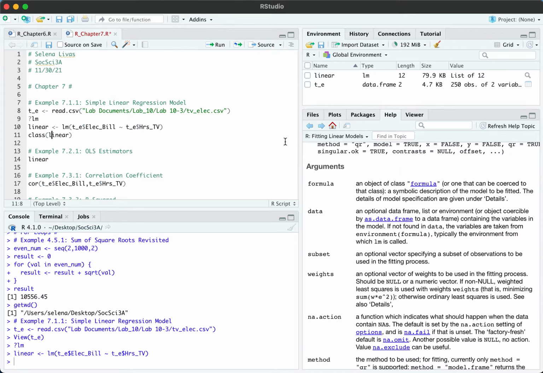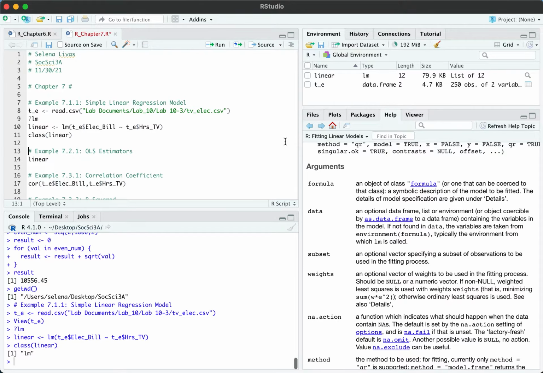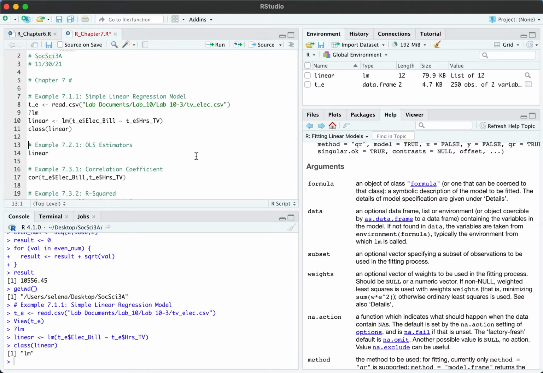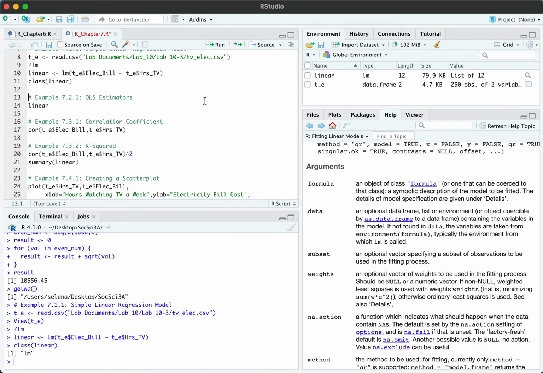So first, to see what I ran, you can see that the class of this object is unlike the ones we've seen before. The class of it is LM. So it is particular to the model that we're running. Okay, so moving on to example 7.2.1, we're just going to see what did that get us.